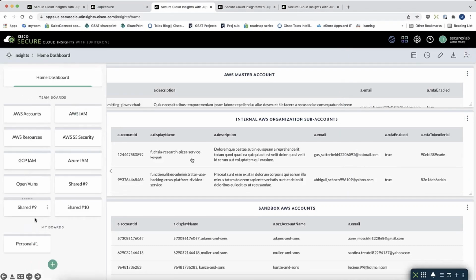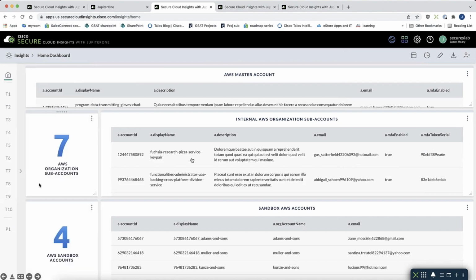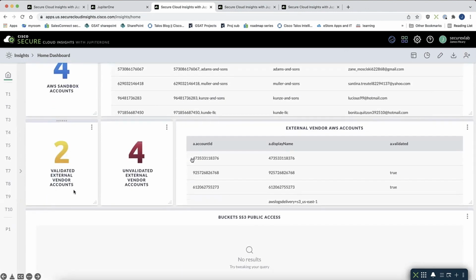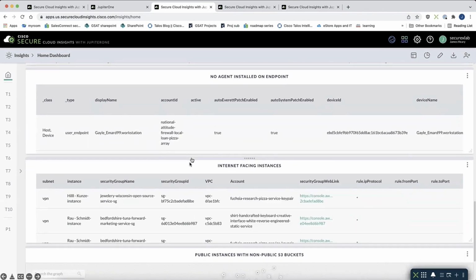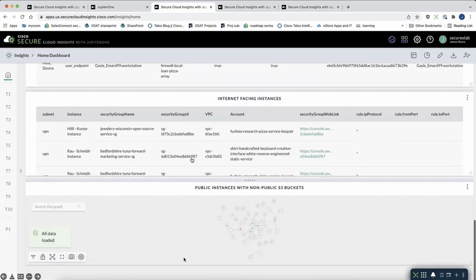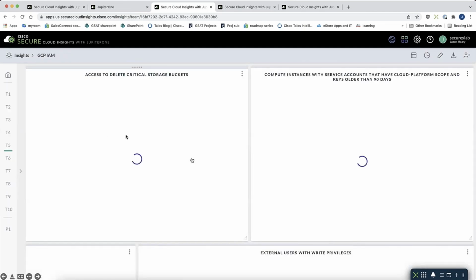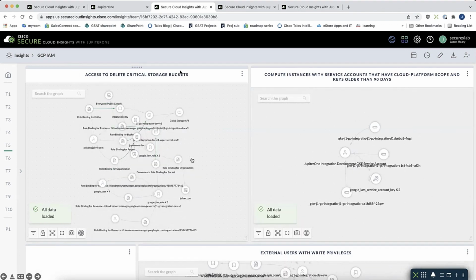Now let's look at Insights. I like Insights because it's like a custom dashboard for you. So this is the main dashboard. You can put different things up here. I like to have my public S3 buckets up here. If there's not an agent installed on the endpoint, if it's internet facing, I want to know about it, especially if it's new. And then what about public buckets?